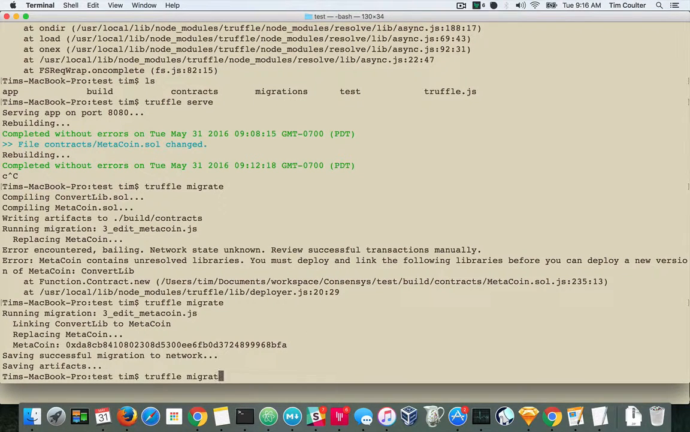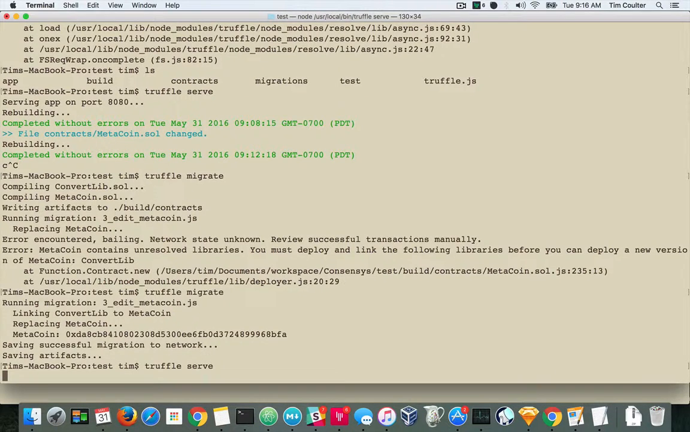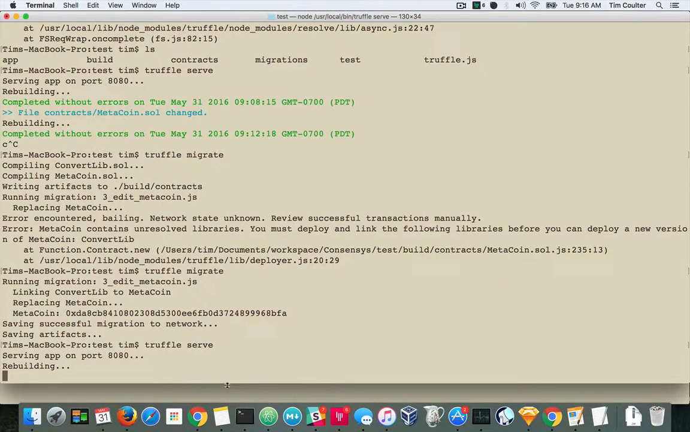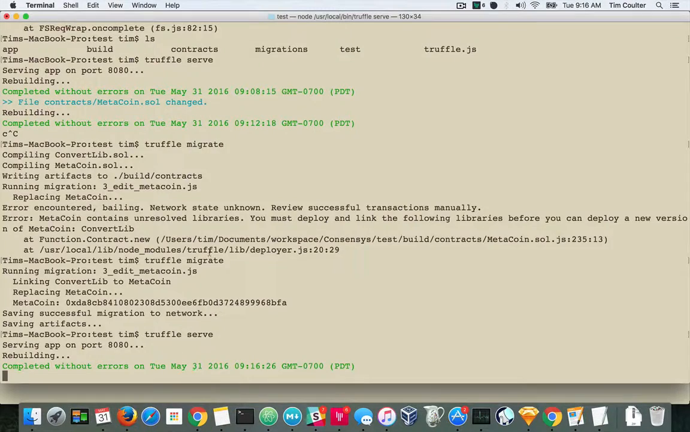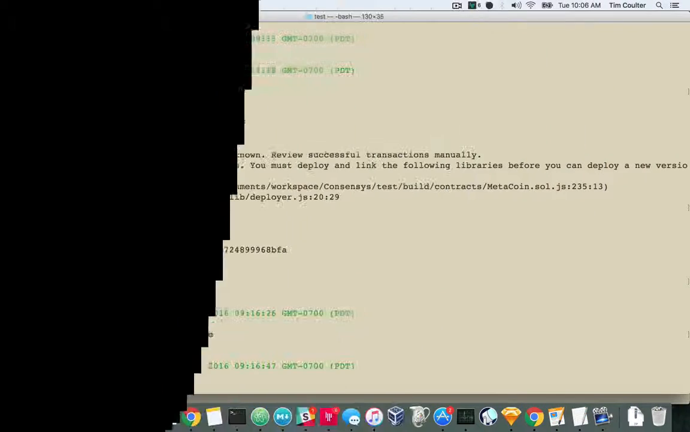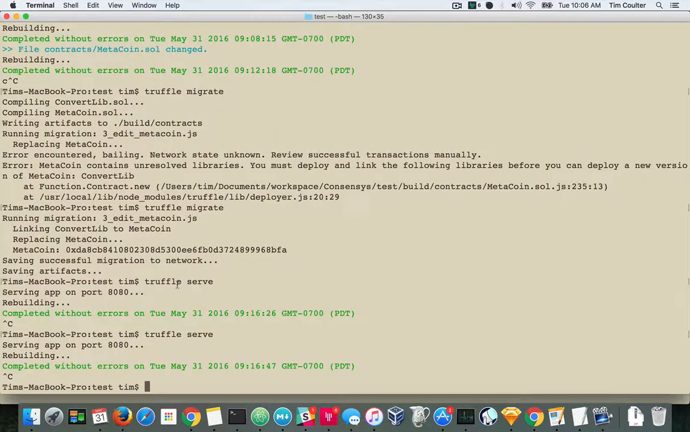We can go ahead and Truffle serve again, and you'll notice that if this worked correctly, we're going to start out with 4,000 Metacoin instead of 10,000. So let me refresh this page. Well then, that's a problem. All right, problem solved. What is a demo without a few issues?